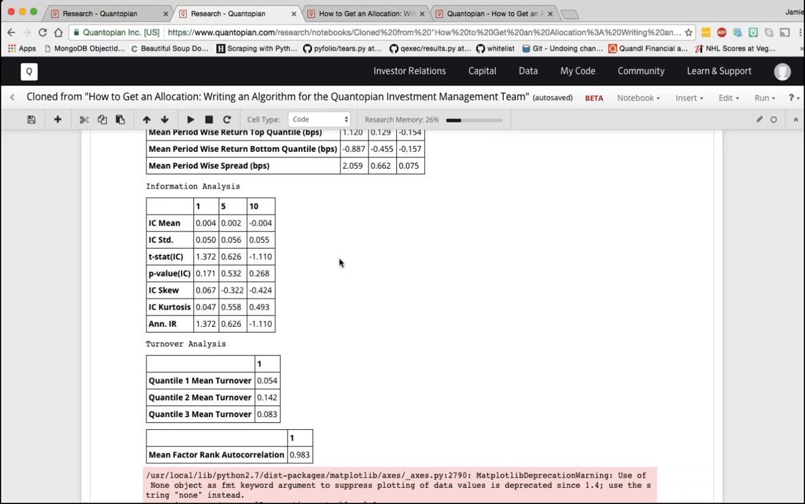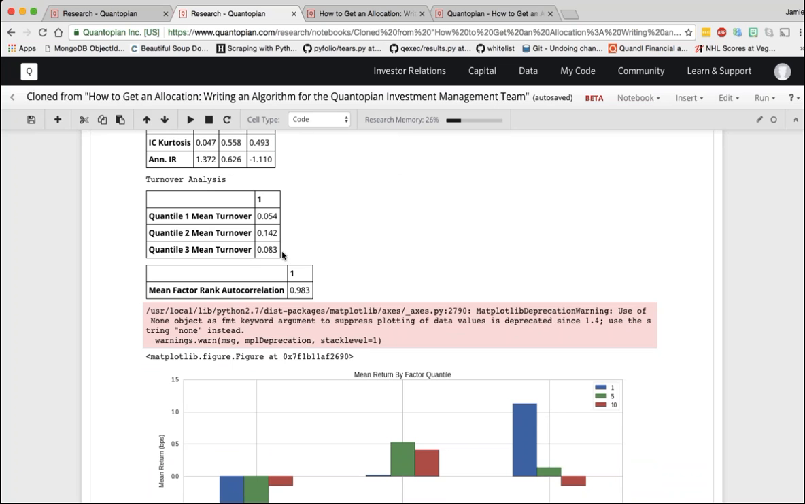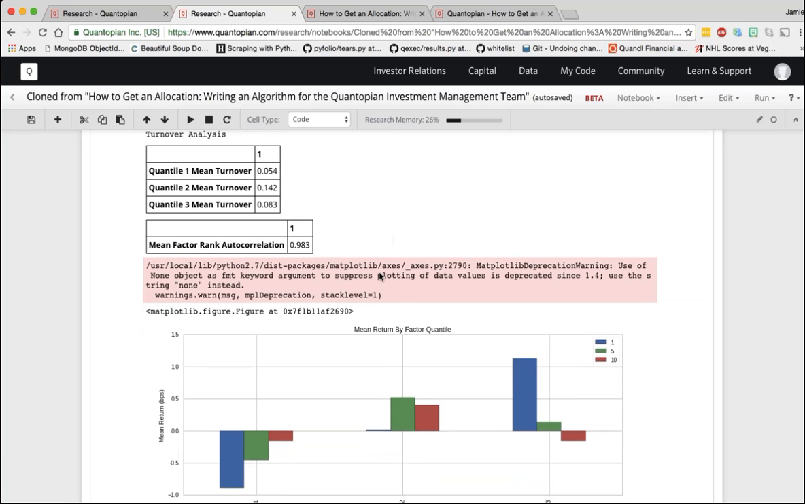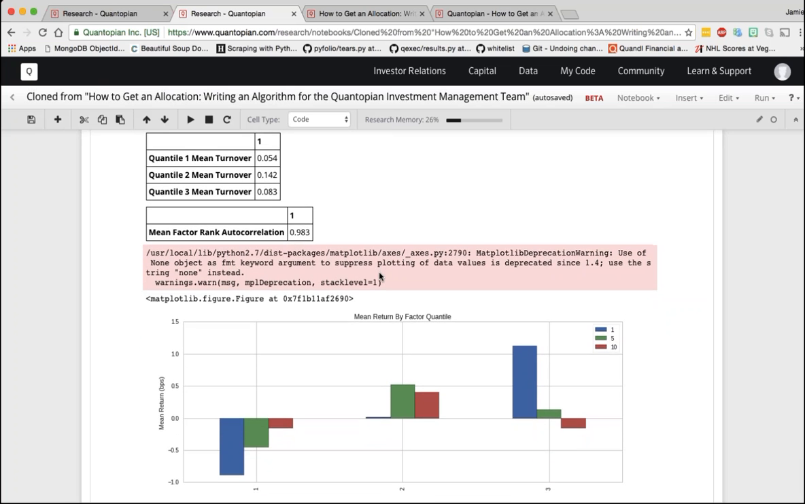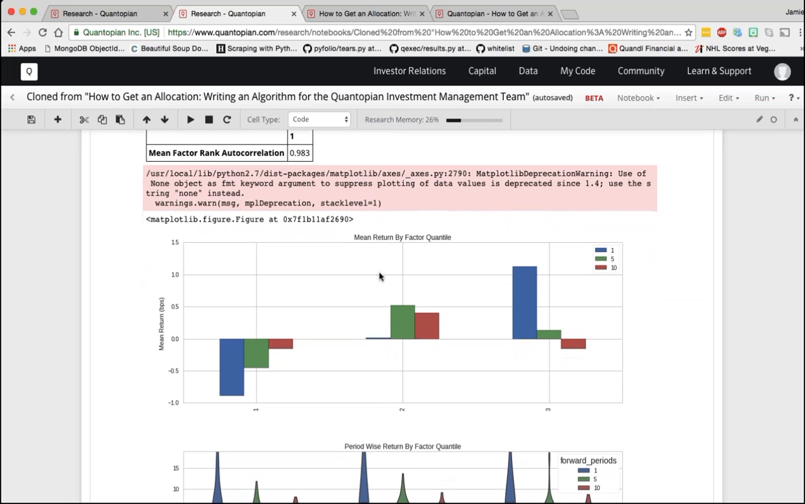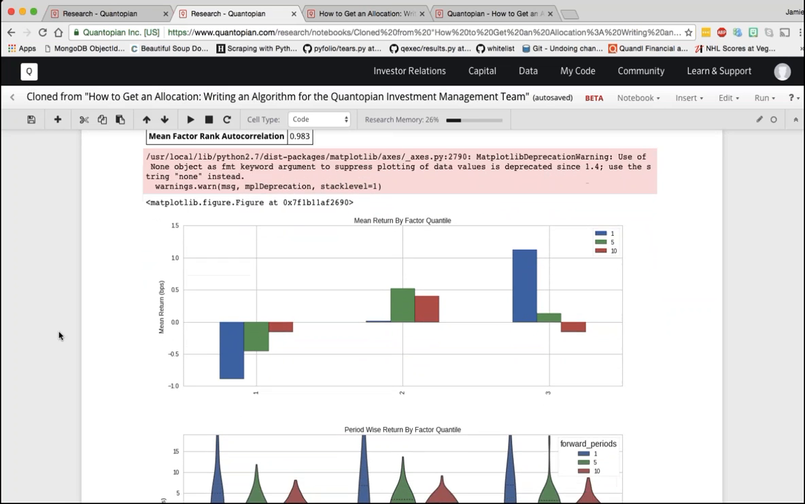Skipping down, we're looking at turnover in these 3 quantiles that Jamie has created. We'll revisit and talk about this later, but this is a pretty low turnover that we're seeing, and the factor autocorrelation is actually quite high. So that's something that we'll come back to and talk about when we get to the end of this. That's a point where we probably want to come back and think a little bit about how the signal is designed.